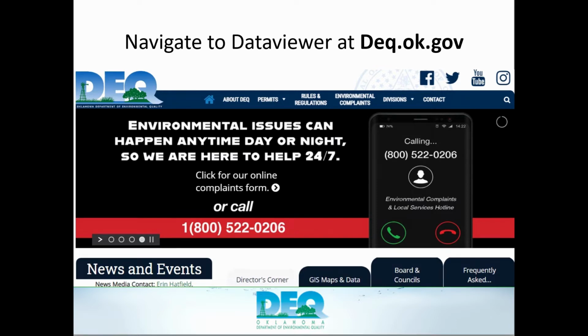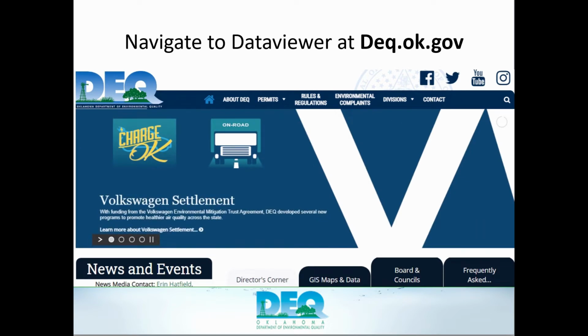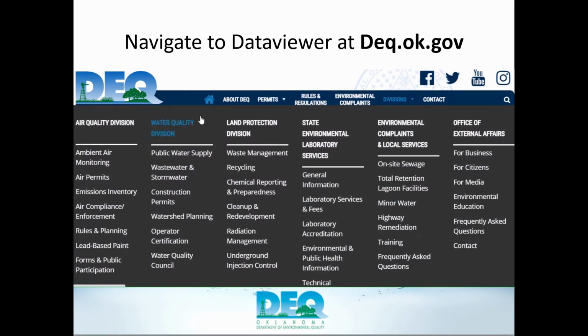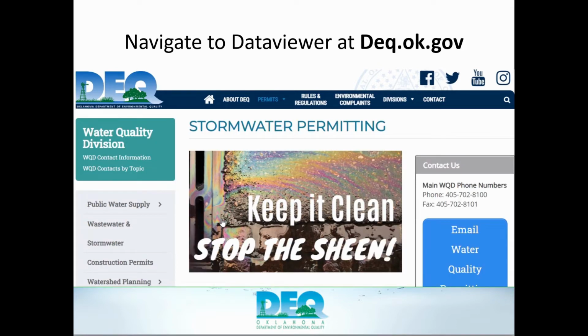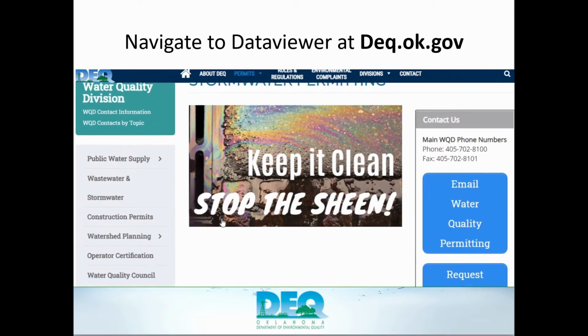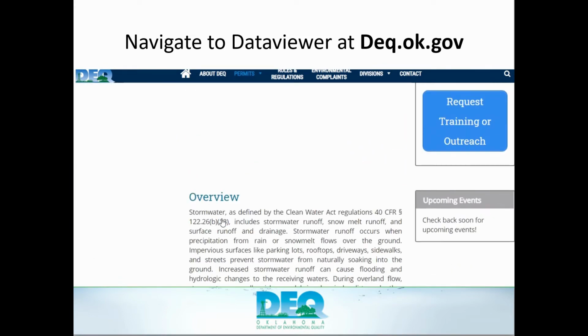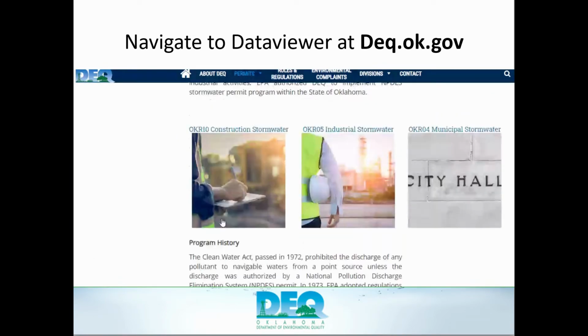Go to deq.ok.gov. At the top of the screen, locate Divisions. Locate Water Quality Division. Click on Wastewater and Stormwater. Underneath Permitting, click on Stormwater Permitting. On the Stormwater Permitting website, scroll down to locate the desired stormwater permit. The first image is OKR10 Construction Stormwater. Click on the image.